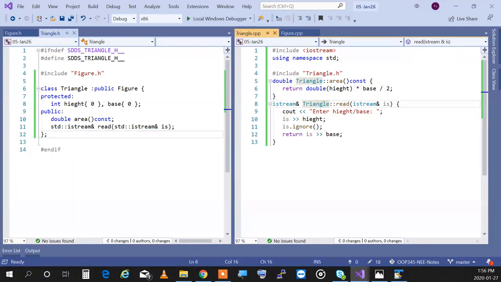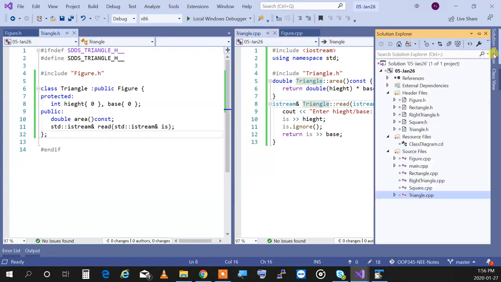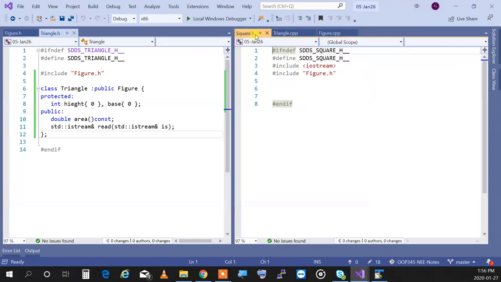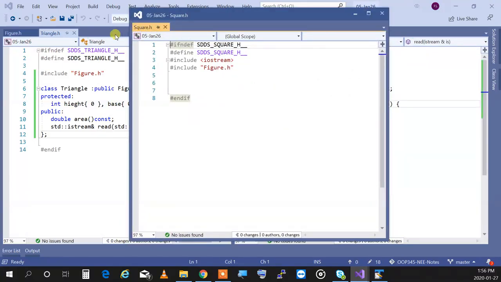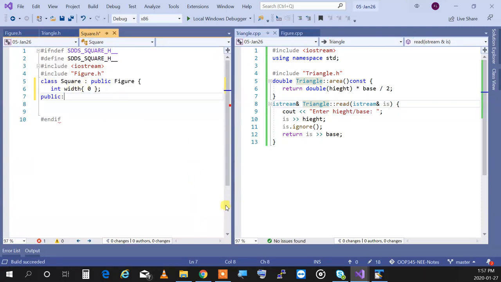So now I have the triangle. Now what I'm going to do is inherit, what did we do? So let's go for a square now. So let's create a square. For this square, I can do everything that I want. First of all, the square of mine, unlike triangle, only needs a width, and that's it, and nothing else, right?